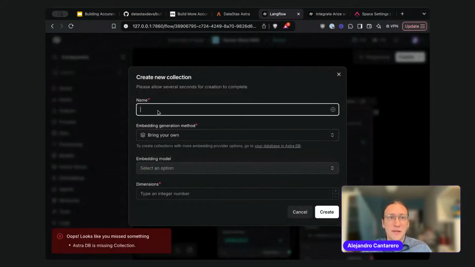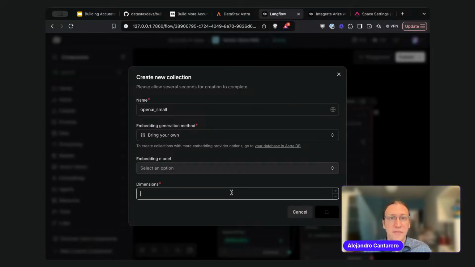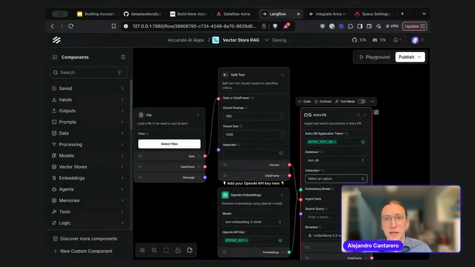As I said, OpenAI small, hit create. It takes a minute to run the collection creation. So it will take a minute for this to show up here. You can click the refresh button. There it is, OpenAI small.